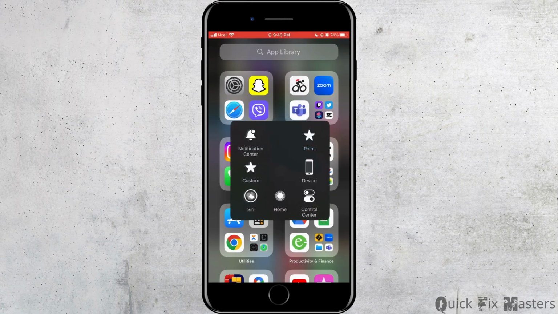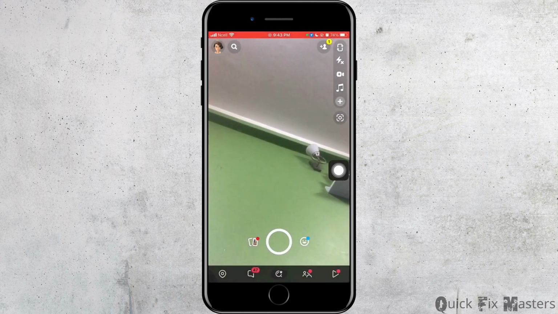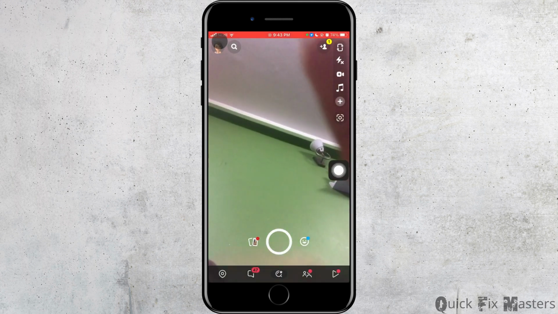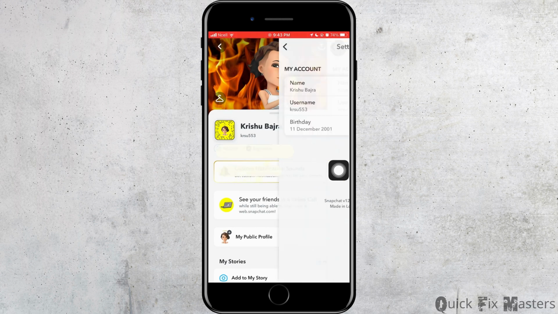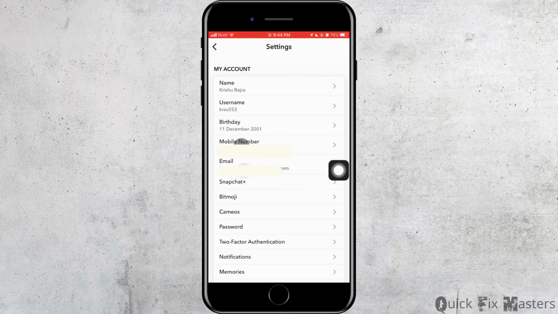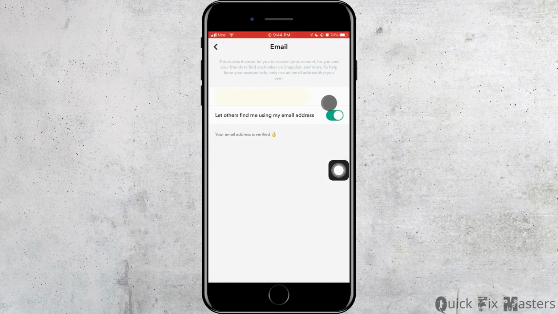First off, you want to go ahead and open Snapchat on your phone. Now tap on your profile on the top left corner. As soon as you do that, you want to tap on settings on the top right corner. Here is all the information related to your Snapchat. Tap on email. Now this is the email that you're using.